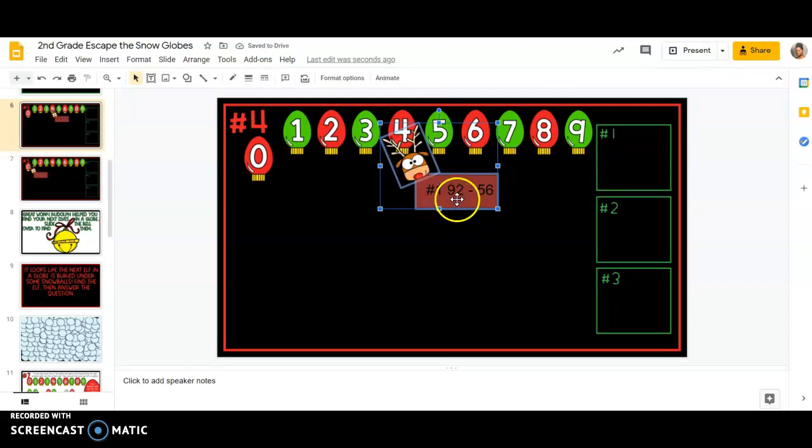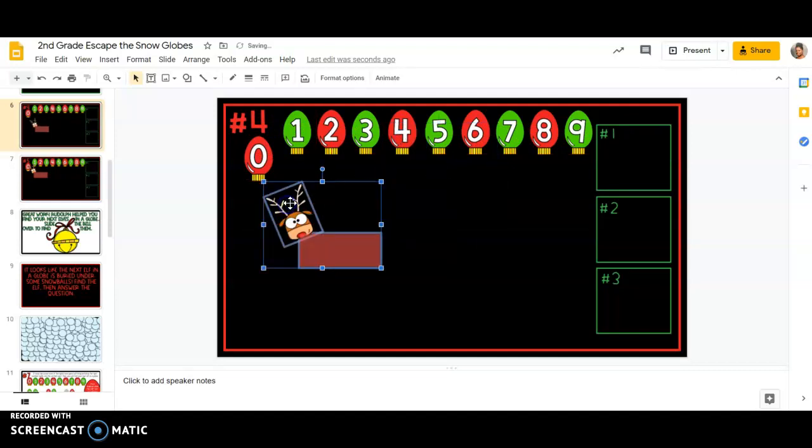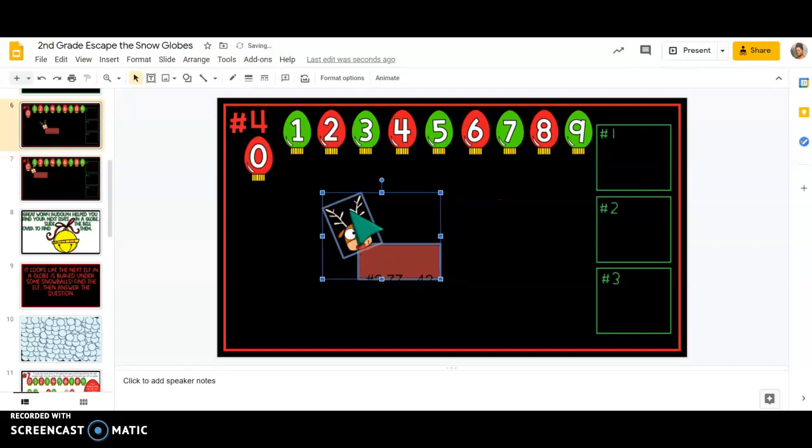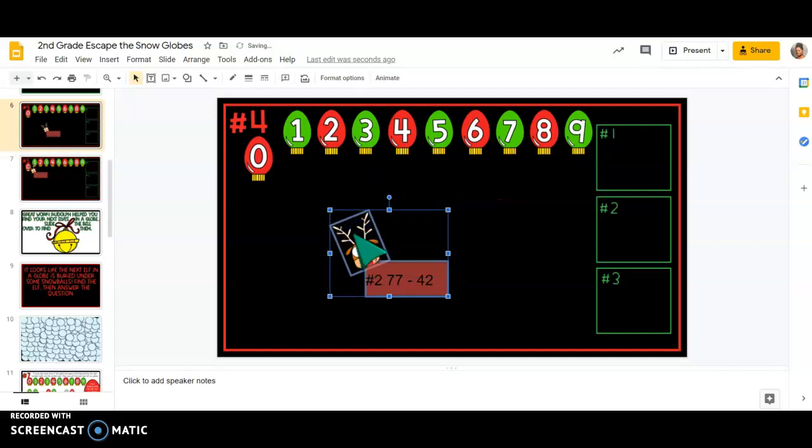Here's number 1, 92 minus 56. You need to solve what is 92 minus 56. You're going to use the light bulbs to form your answer in box number 1. Then you're going to drag Rudolph again. Keep dragging him. Drag him by the antlers, guys, so you don't accidentally delete anything. So I'm dragging him by the antlers. Here's my problem number 2, 77 minus 42. I'm going to put my answer using the light bulbs in box number 2. Then you're going to do the same thing for number 3.